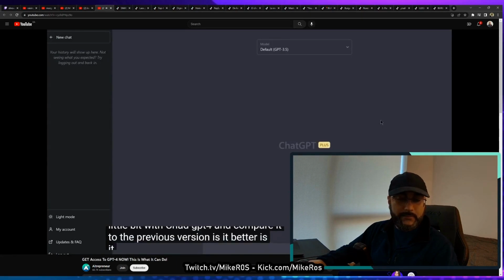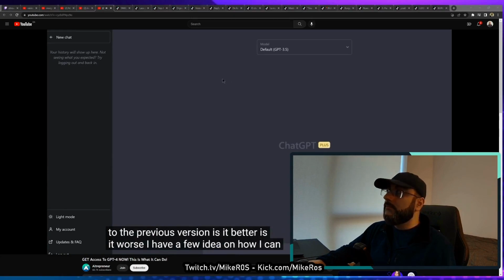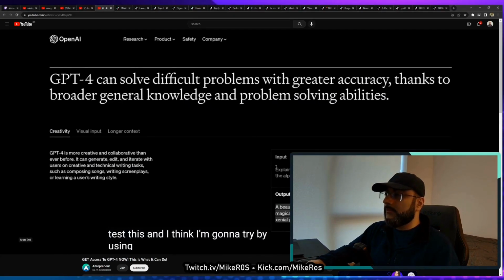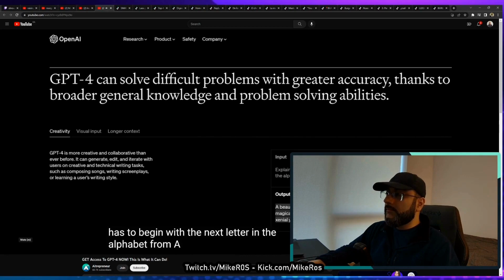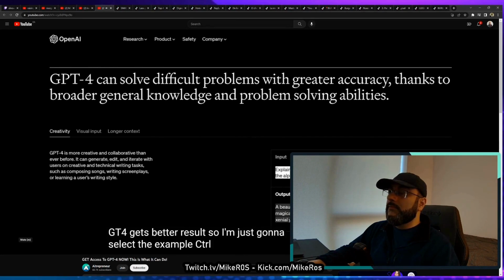Is it better? Is it worse? I have a few ideas on how I can test this, and I think I'm gonna try by using the example provided on the website. Because the first example they provided is to explain the plot of Cinderella in a sentence where each word has to begin with the next letter in the alphabet from A to Z without repeating any letters. And if you remember correctly from the live demo, we saw that GPT 3.5 has a lot of trouble with this very simple example. So I'm hoping that GPT-4 gets better result. So I'm just going to select the example, Ctrl-C to copy it.